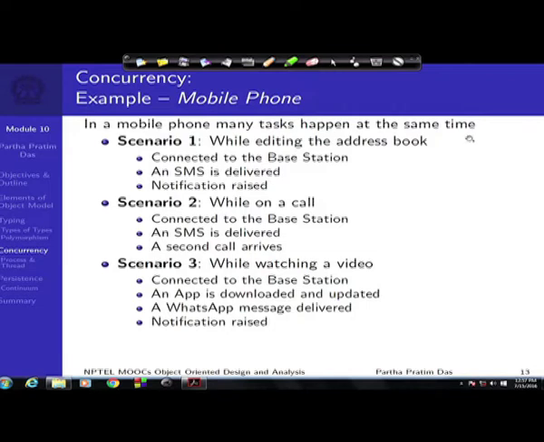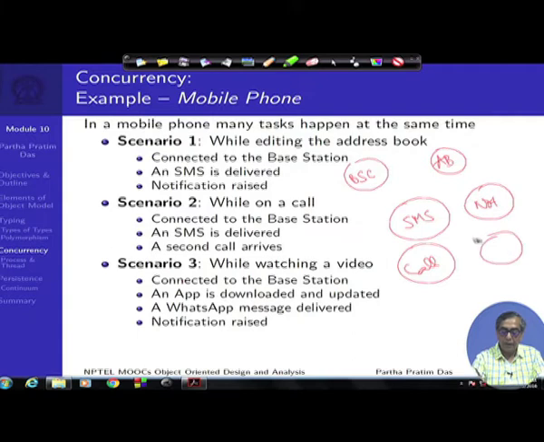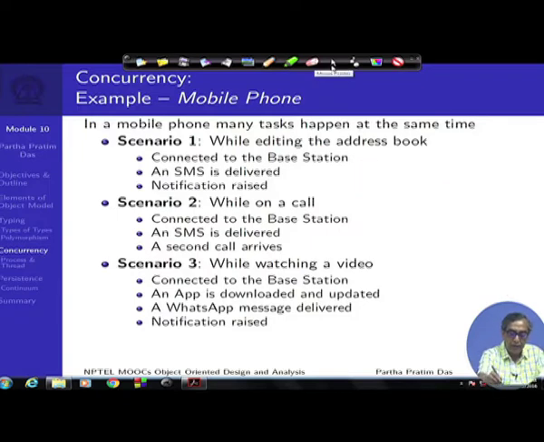If we think about all of these, say the address book is an object, the base station connector is an object, SMS is an object, notification is an object, call is an object, app is an object and so on, they all will need to interact, exist and work at the same time domain. So, that is the basic notion of concurrency that we need to work with.